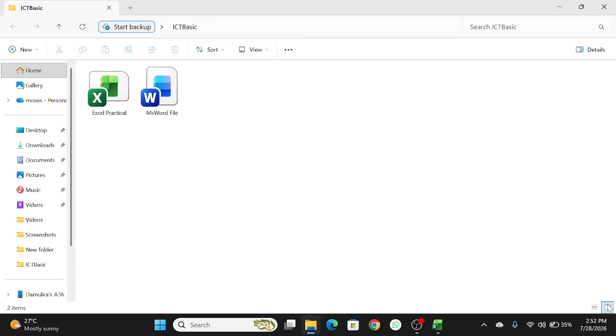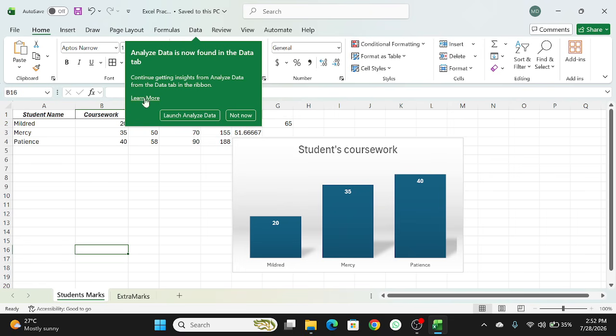Let me change the view to make it bigger. It is here, Excel Practical. And when you open it, it will give us the work we have been working on.